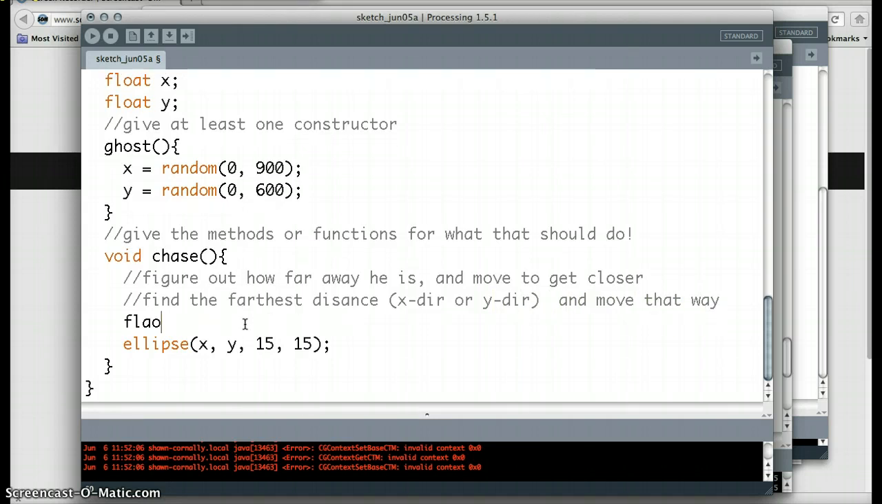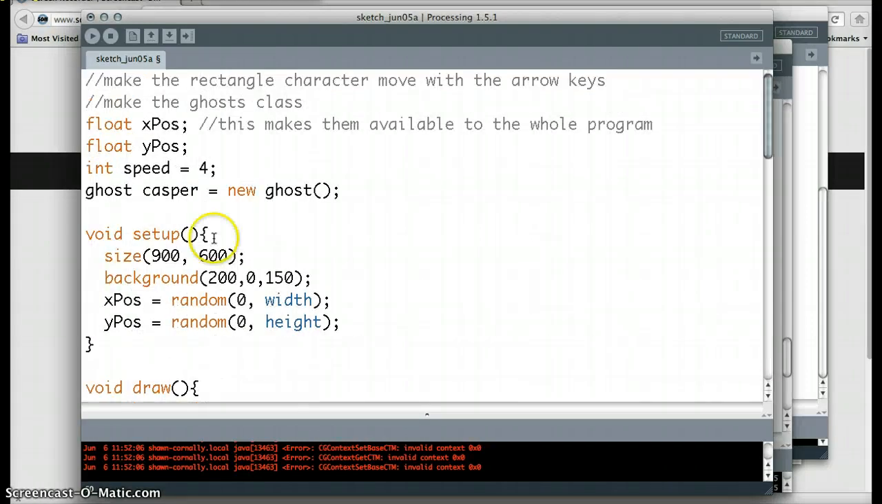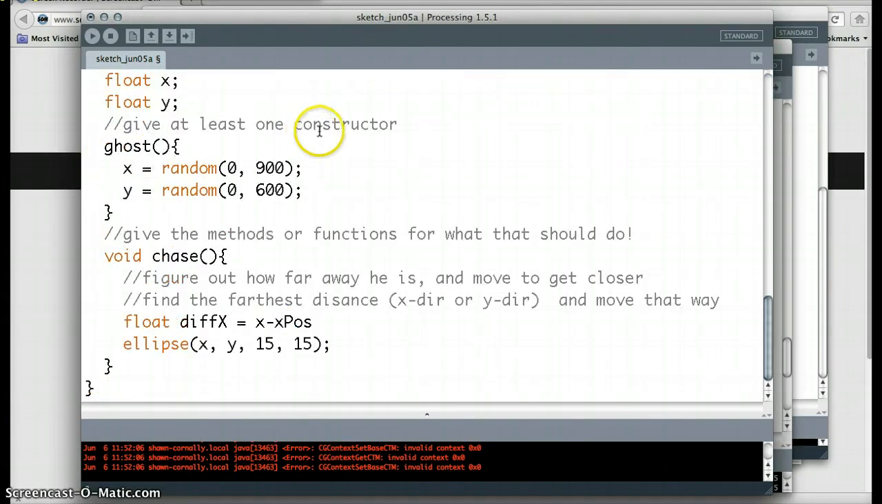Okay, so we're going to calculate a floating point number called difference X. This is going to be the difference between the position of Casper and the position of our character. And we check to see, yep, we called it X position. So that's the difference. And there's a problem here, though. This number could be negative. So we're actually going to put absolute values around this to make it positive.